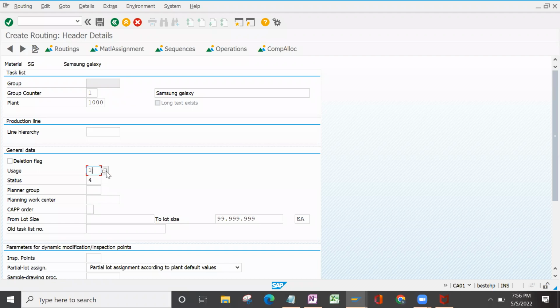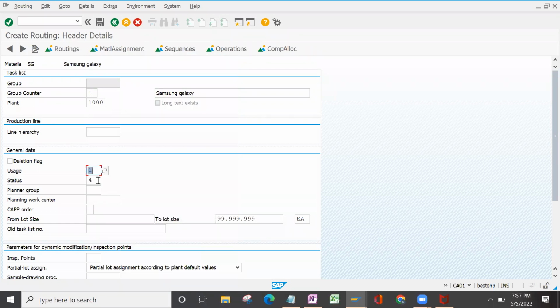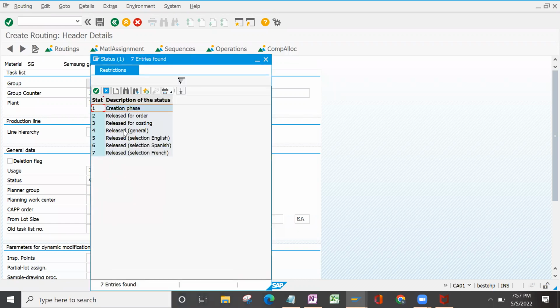What is meant by usage? We have to represent for what purpose you are creating this routing. We have different usages here: production, engineering, design, universal, like how we have in the BOM usage. Similarly, for routing also we have different usages. The purpose of this routing is production, so select that. And the status should always be 4, released general.